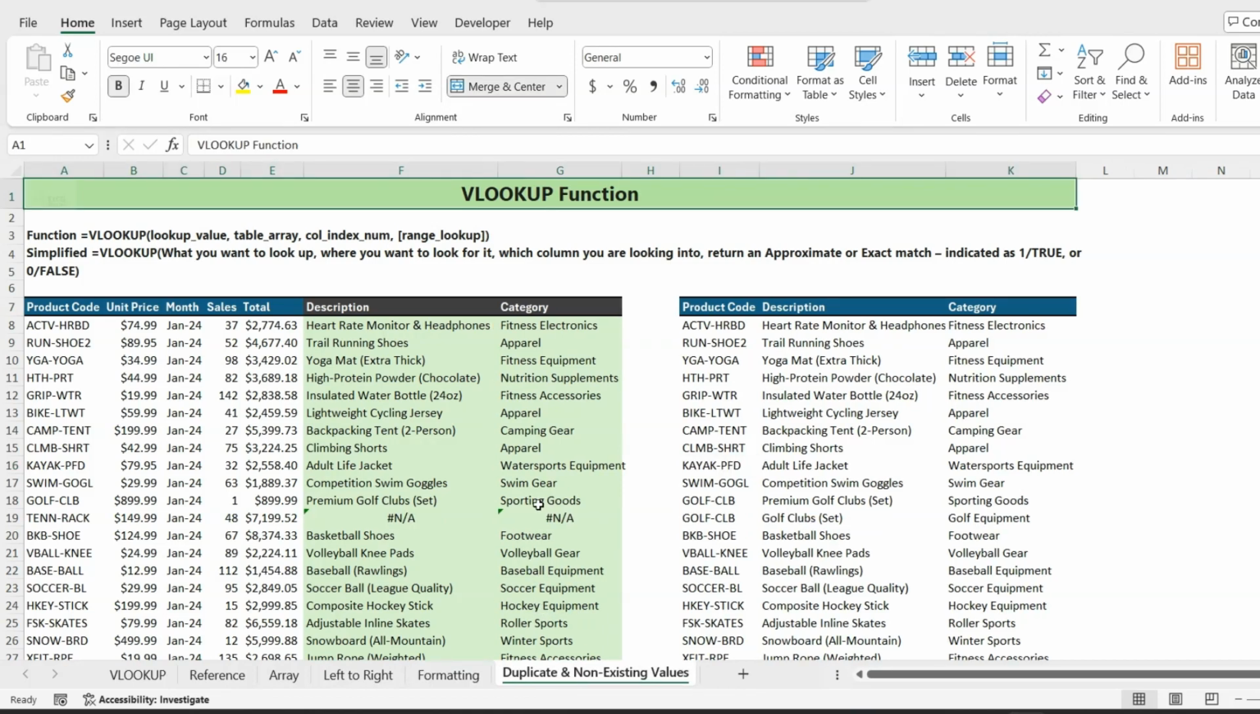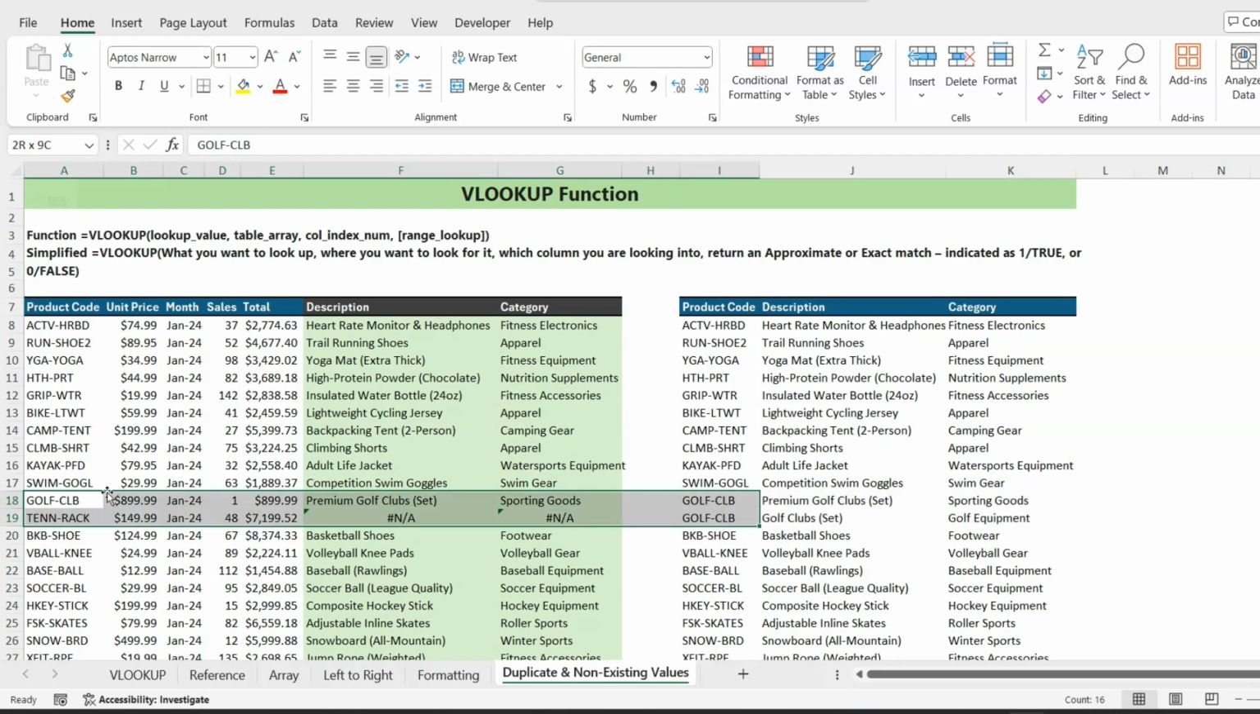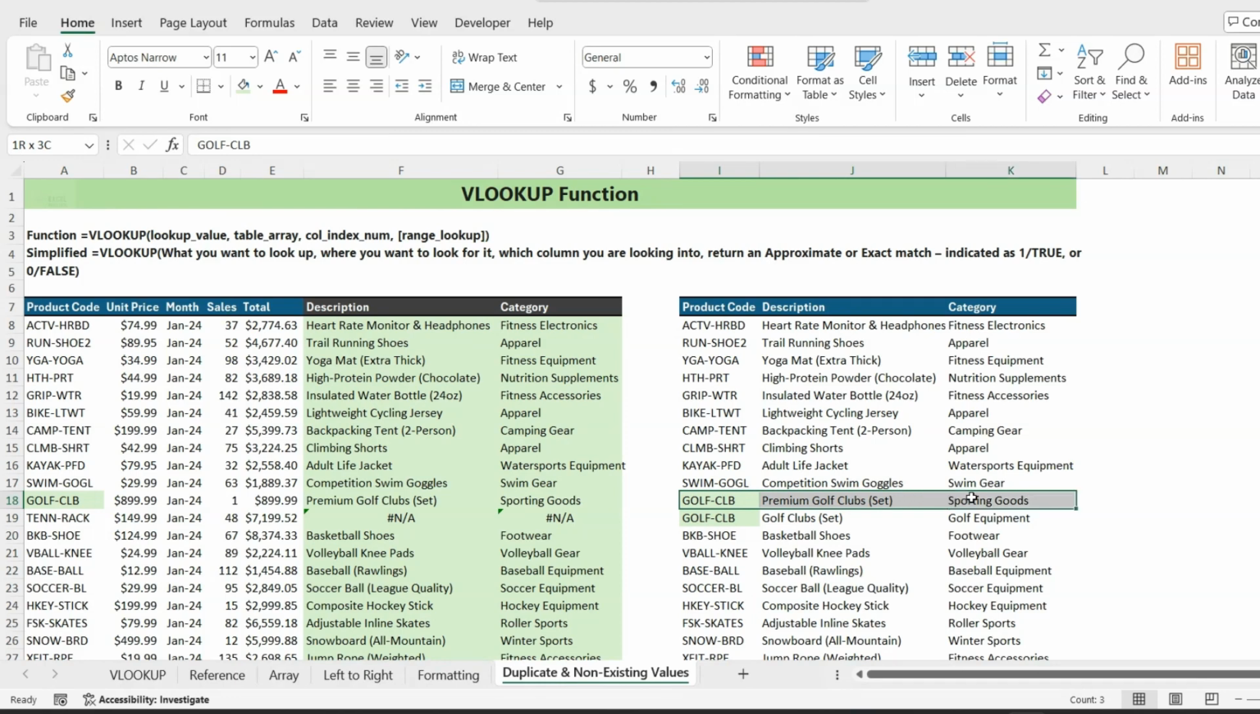The last example we'll take a look at is if there are duplicate values or non-existing values in our data set. As we're looking through this VLOOKUP, we can see that we have our golf club, and over here we have two different golf club options. This being our product code that we're looking up, we have two areas where VLOOKUP could find it. Now, the VLOOKUP only looks from top to bottom. So when it finds the first golf club product code, it's going to pull over these records. If we did have a duplicate in our data set, it's only going to pull the top. So if you are returning data that you are not expecting, that could be the case for your data.